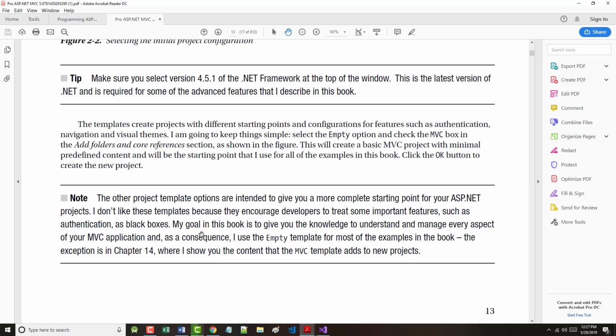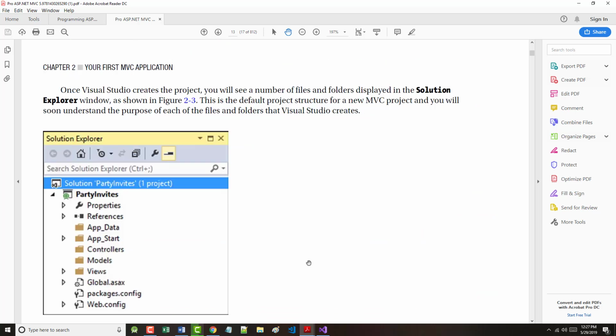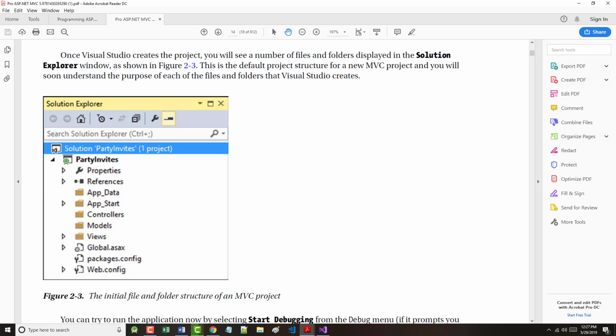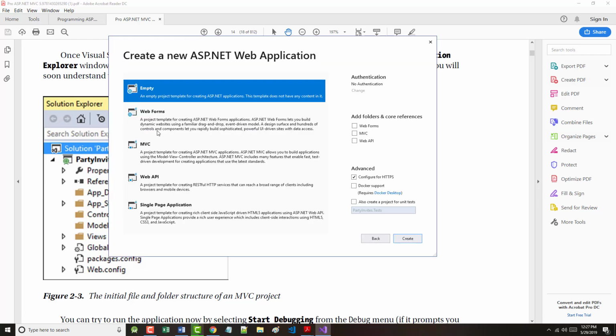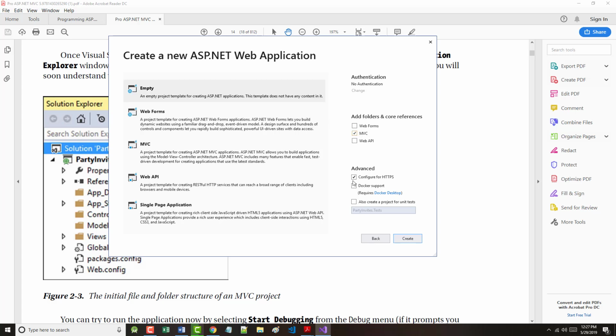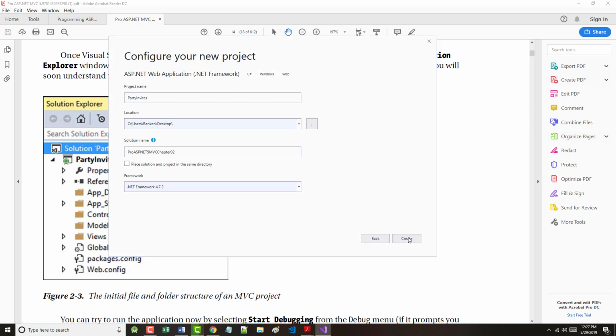The author's goal in this book, as he says, is to give you the knowledge to understand and manage every aspect of the MVC application. So for most examples in the book, the author will choose the empty template. So this is what we should get. Let's double check. We're going to come over here and check empty, add folders and core references, MVC. This was put in here by default to configure for that. I'm just going to leave it the way it is, and I'm going to click Create.